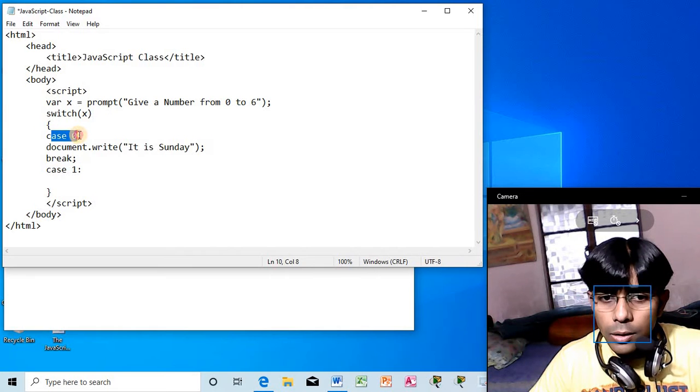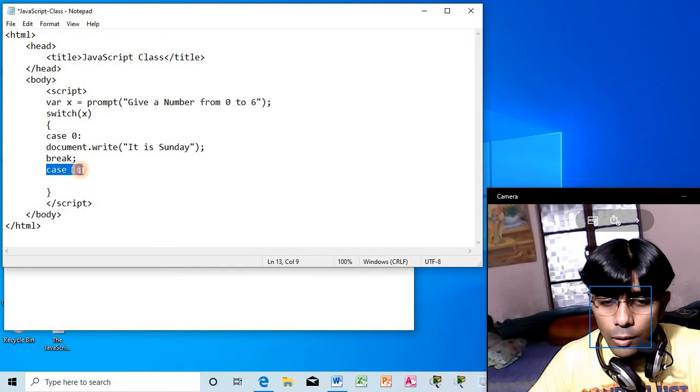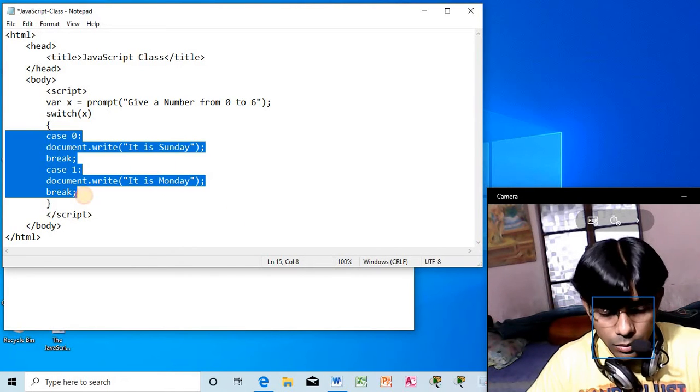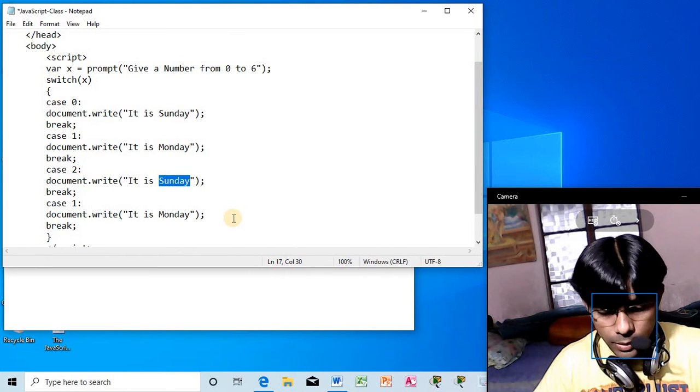So the case is not 0. If the user has given 1, then the case is not 0. The expression is something else, say 1, so this case will be false, and then these two lines of code will not execute. Then the next case will compare with the expression, and the line of code will execute. It is Monday, right? Just if 2, then it will be Tuesday, right?